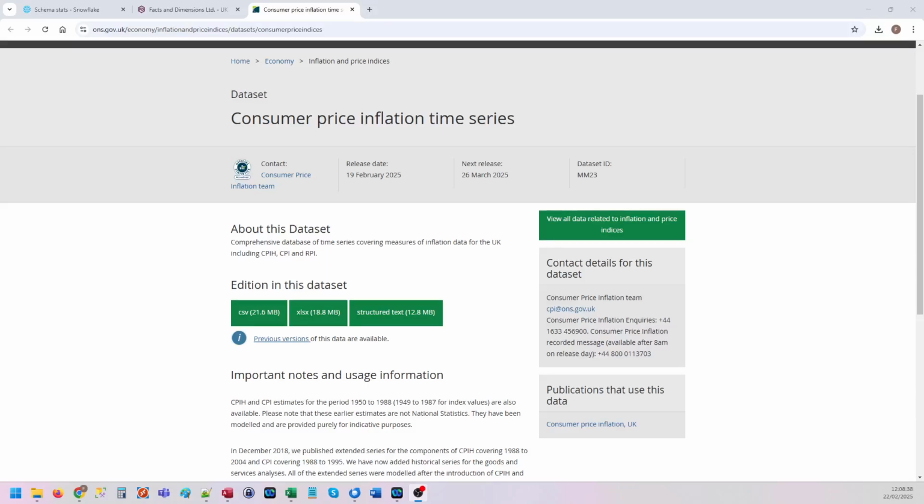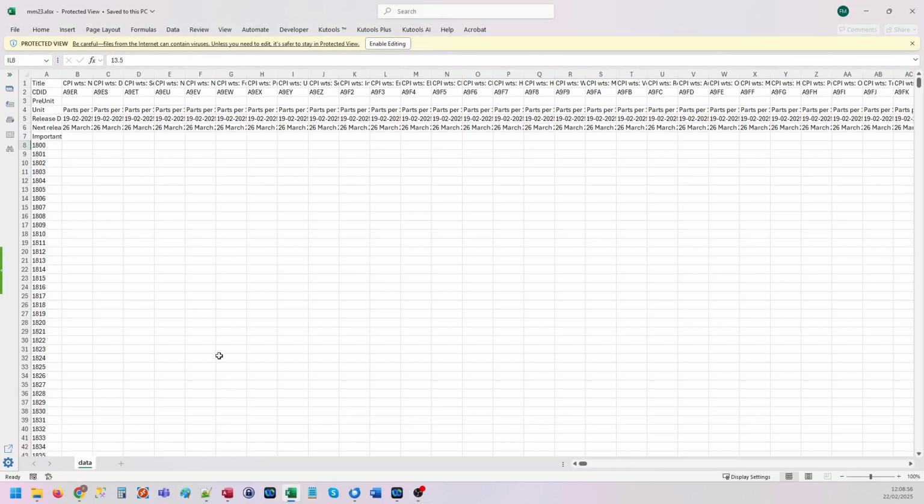This one is the Consumer Price Inflation Time Series. Now, I thought when I was downloading this, it would just be CPIH, CPI, and RPI, but actually, it's got 4,000 different indexes going back to the year 1800. I've downloaded the three files here, so you can have a quick look at them, so you can just see what a nightmare they are.